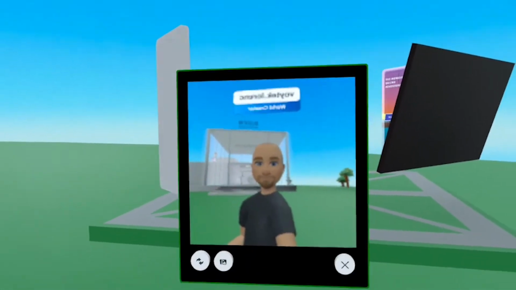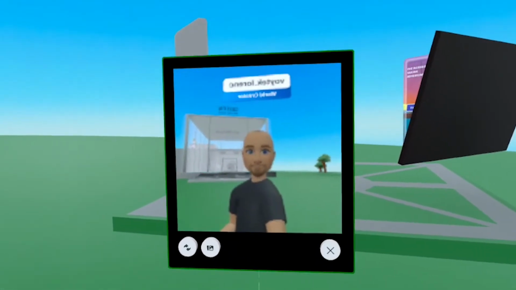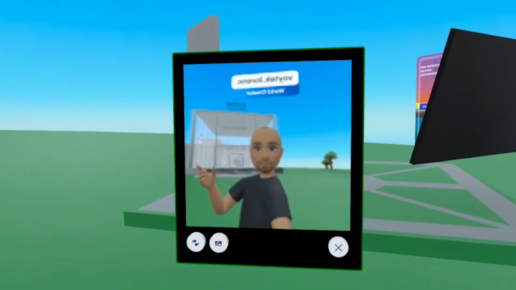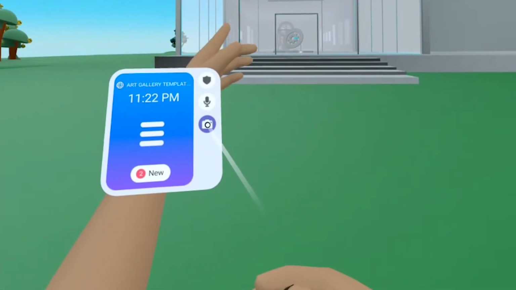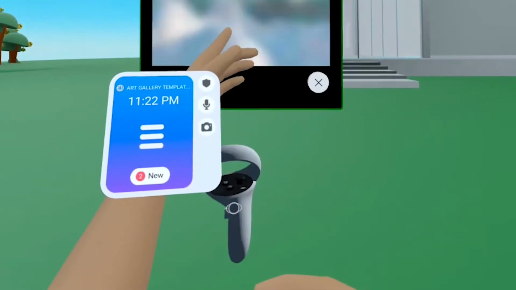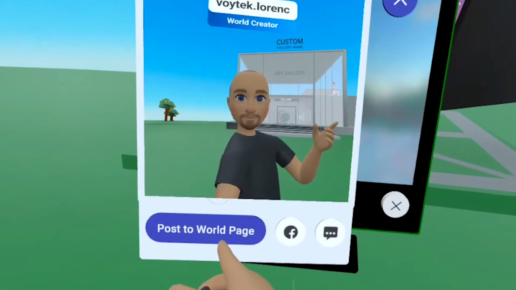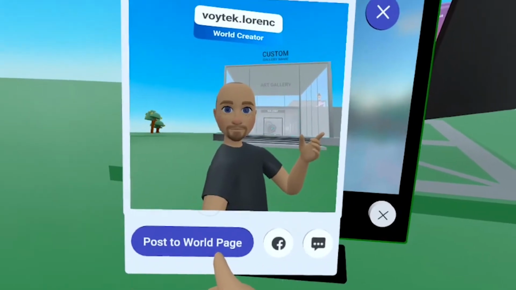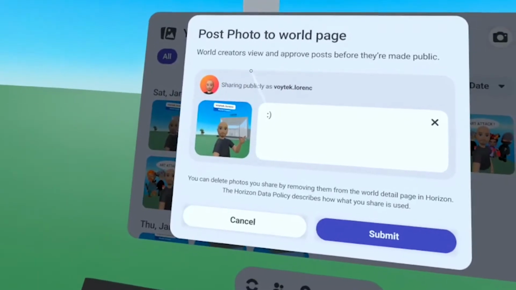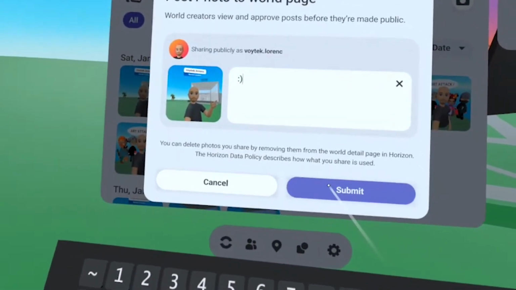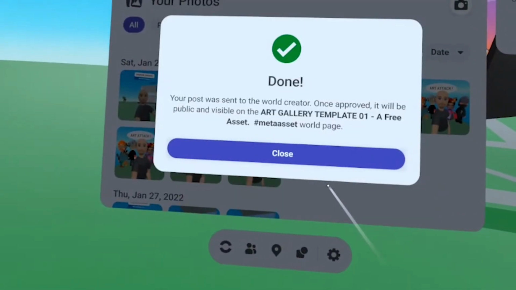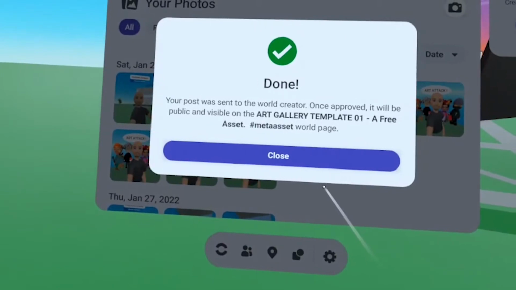This part is easy. If you want this asset, simply take a selfie and post it to the world page. Open the panel on your left wrist, click on the camera icon, take a selfie, click on Post to World Page, leave whatever comment you want. I'm just going to write a smiley face here. Click on Submit, and that's it.